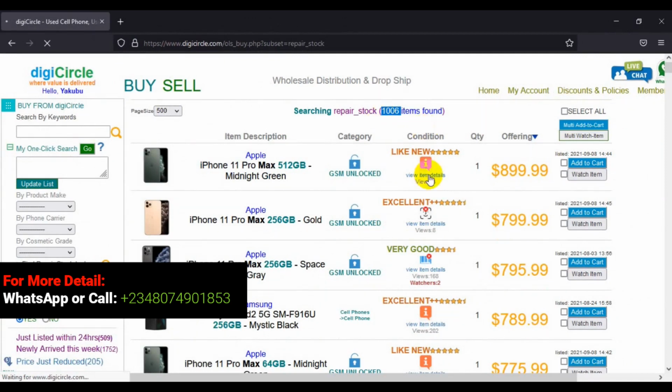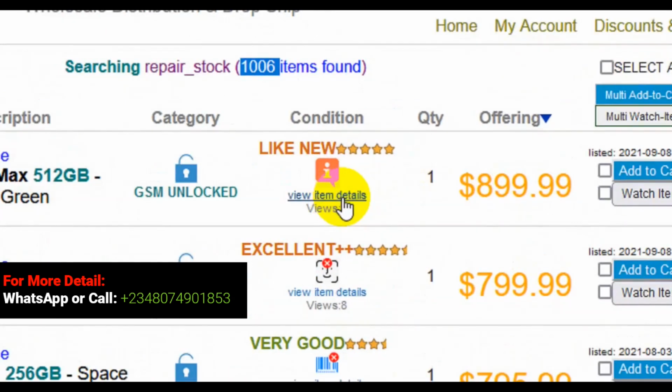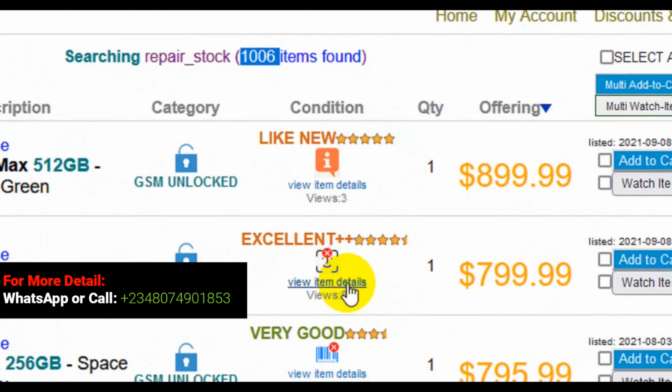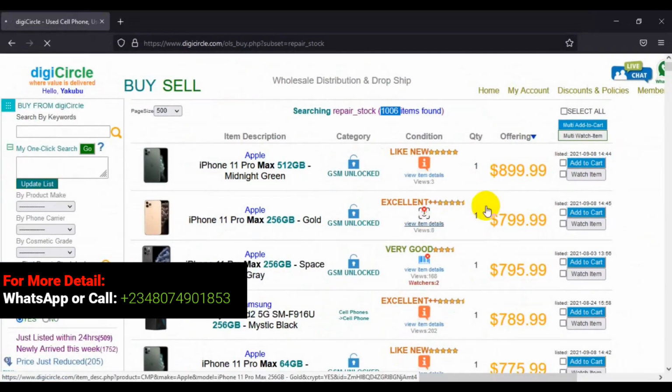If you take your mouse to some of the symbols here, you'll be able to know what issues these phones actually have. So this is how you can search for phones that have issues. If you take your mouse to another one, you see what issues the phone has before you decide to purchase the particular phone from DigiCycle. You just have to click on View Details. When you click on View Details, let me click on this one here.